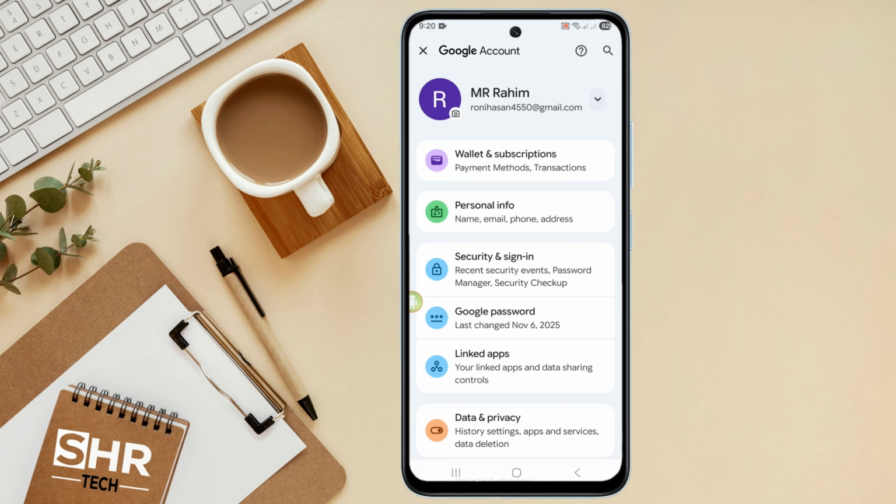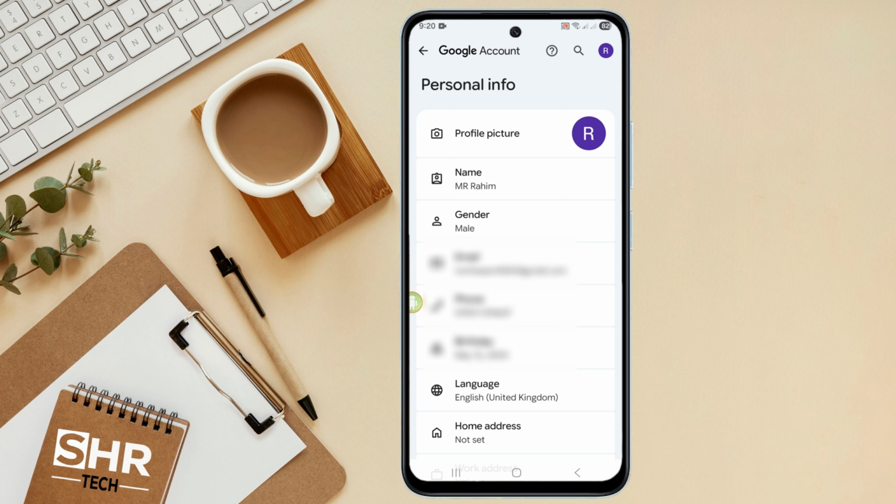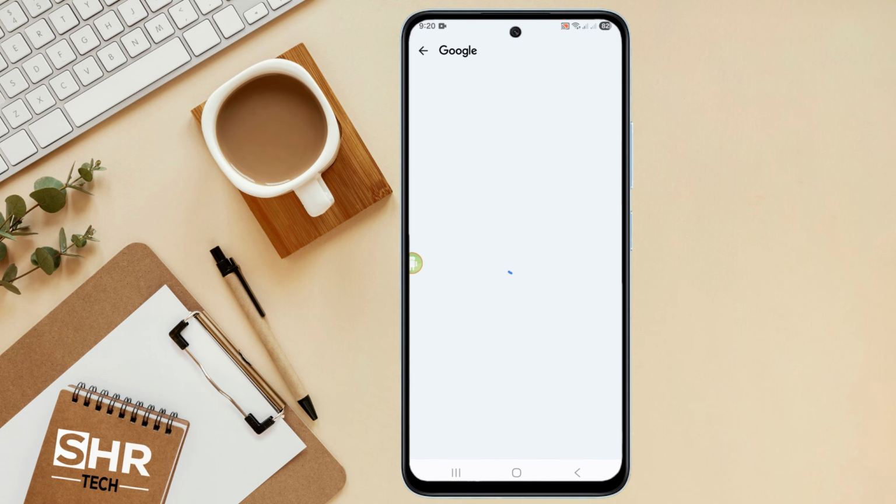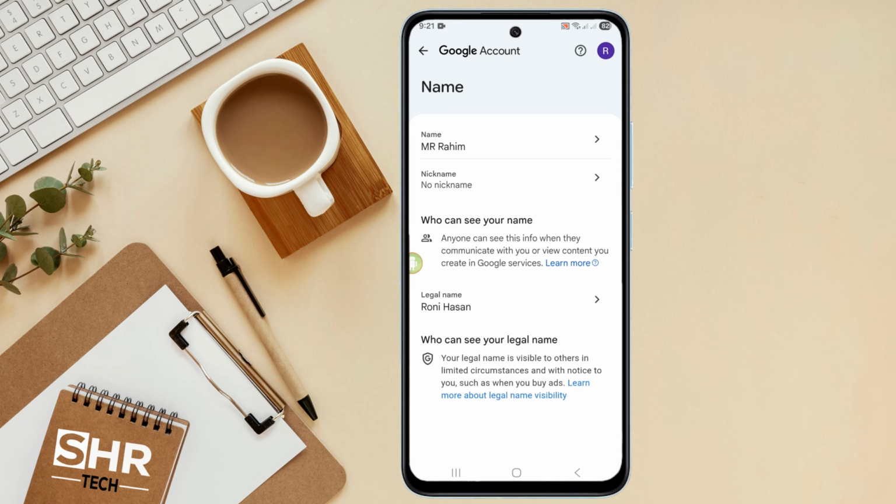On this page, you can see at the top that there is an option for personal information. You just click here. After clicking here, you will see a section called Name. You just have to click here. After clicking here, you will have to wait a bit. Then you will see a page like this.